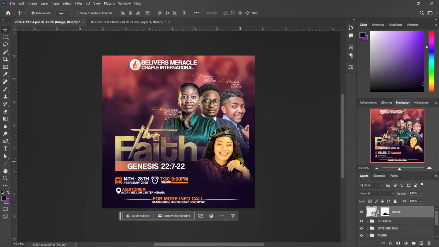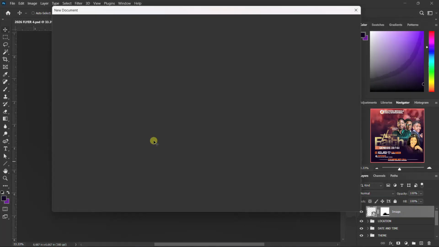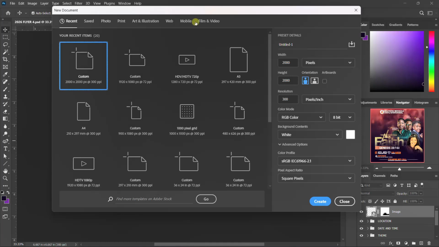So without wasting much time, press Control N on your keyboard, and let's wait patiently for this pop-up to come up, and we are going to set up the working space, which is also known as the canvas size. We are going to use a size of 2000 by 2000. The width is 2000 and the height 2000, resolution is 300, color mode is RGB color. If you click here, you realize that you have bitmap, grayscale, RGB, CMYK color, and Lab color. We are using RGB because we are designing for social media handles only.